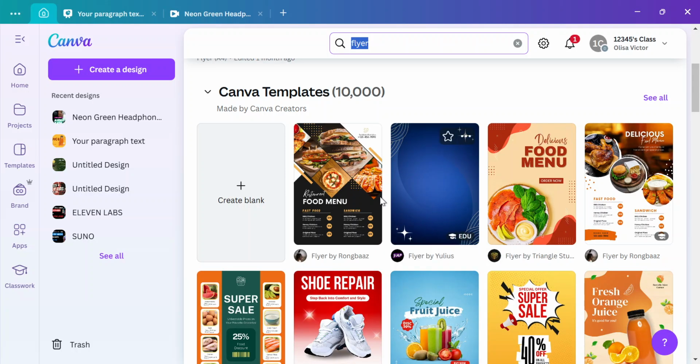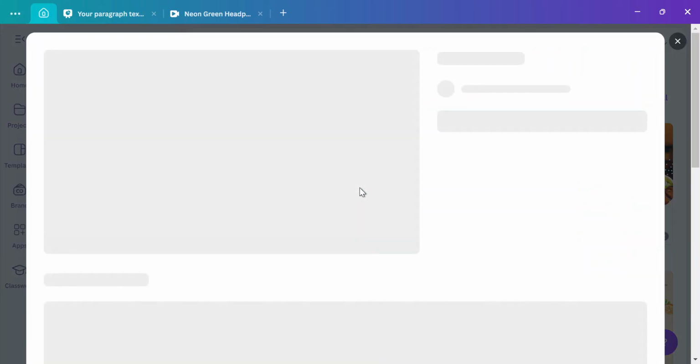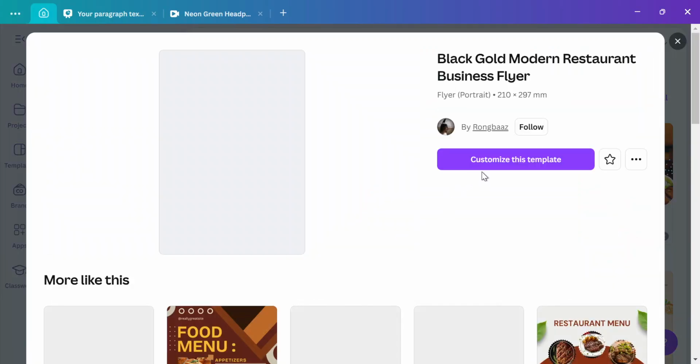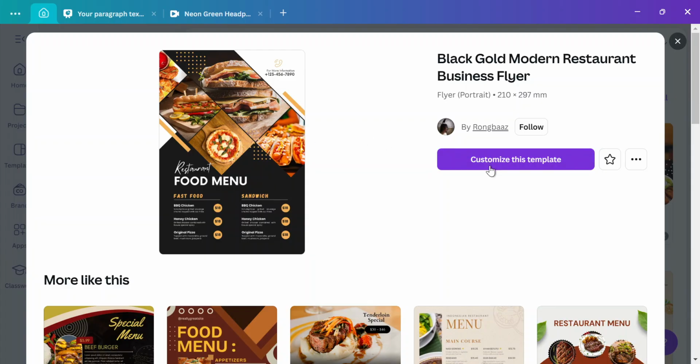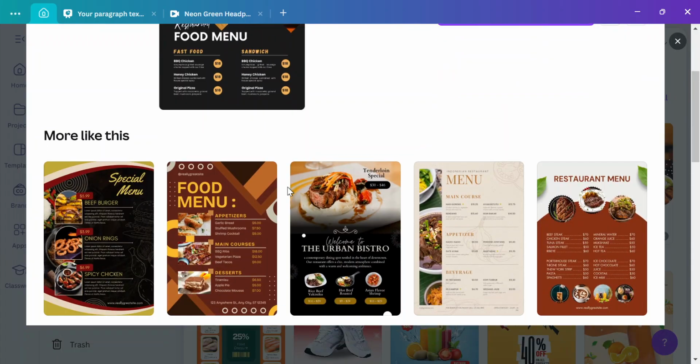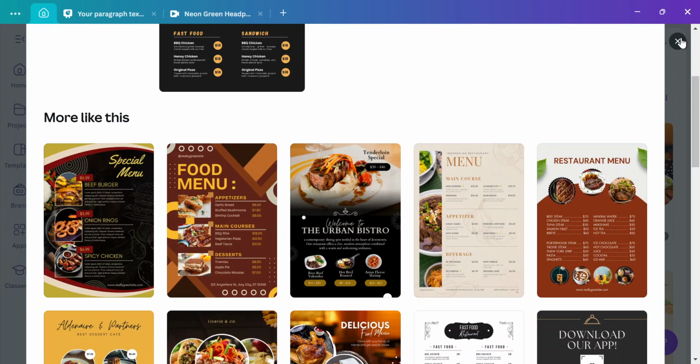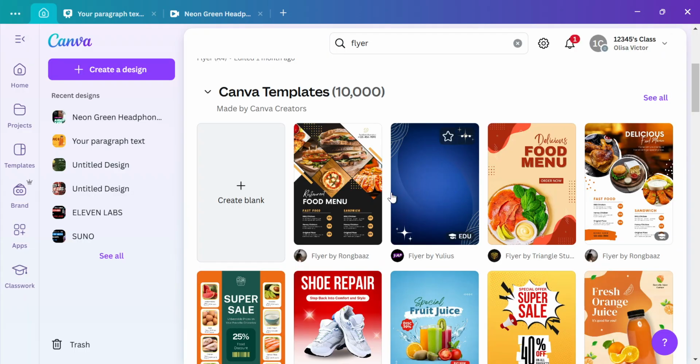So all you have to do is, let's say I have a food business or restaurant business, click on the template. I've clicked on it, and then I can proceed to customize this particular template and make it my own and send it to my social media, and that is how to design a flyer on Canva.